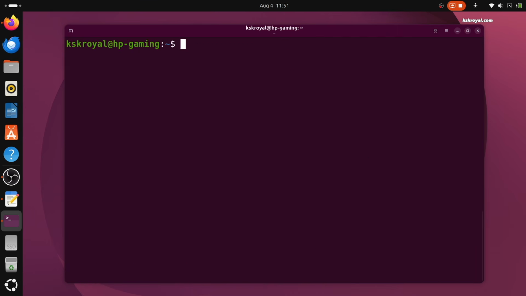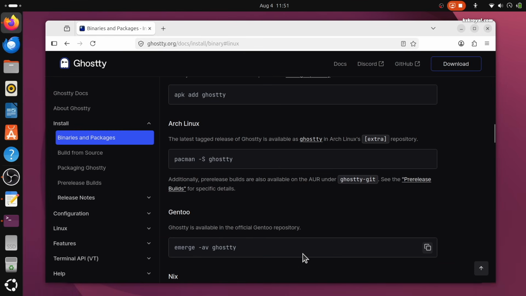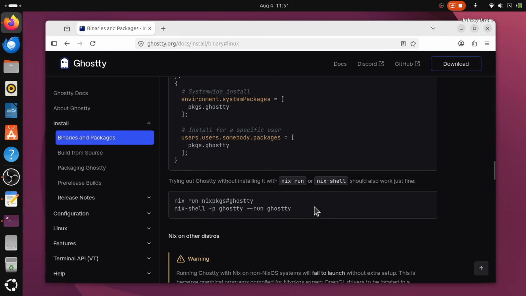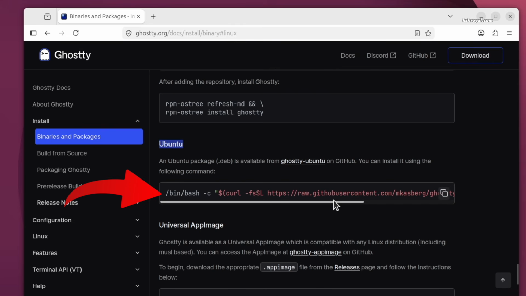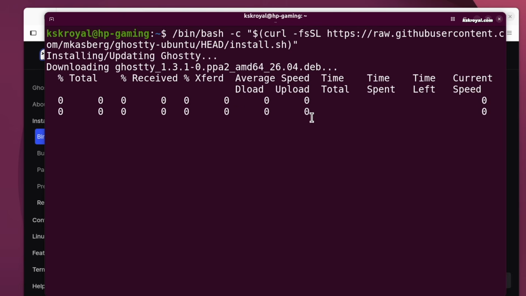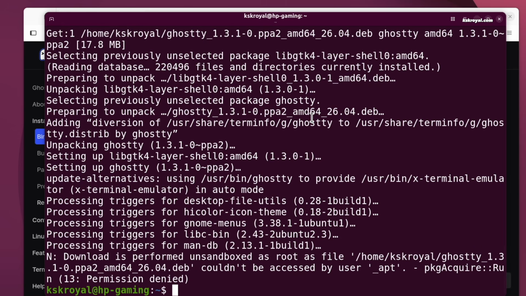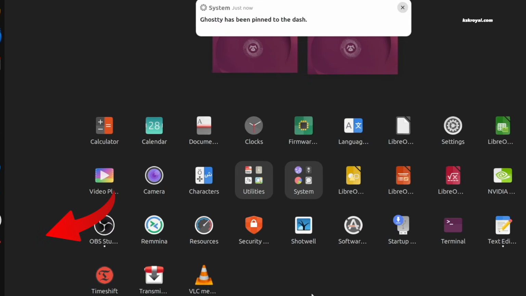The default terminal included with most Linux distributions is very basic. Let's go ahead and install Ghostty instead. It's a fast, GPU-accelerated, native terminal emulator. On Debian-based distributions, run this command to install Ghostty. If you are using another distro, check the installation link in the description down below. And that's it, Ghostty is installed. Now go ahead and close your default terminal and open Ghostty. I will also pin it to the dock for quick access.